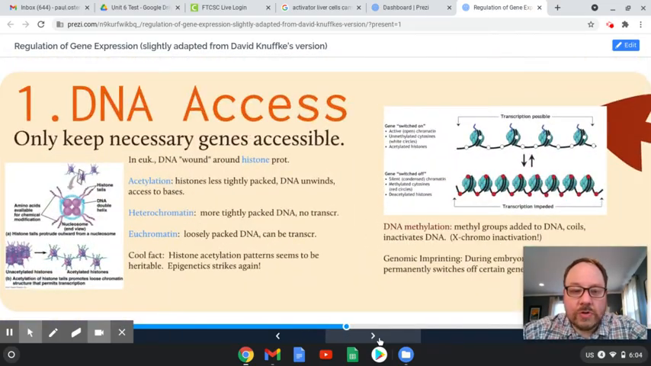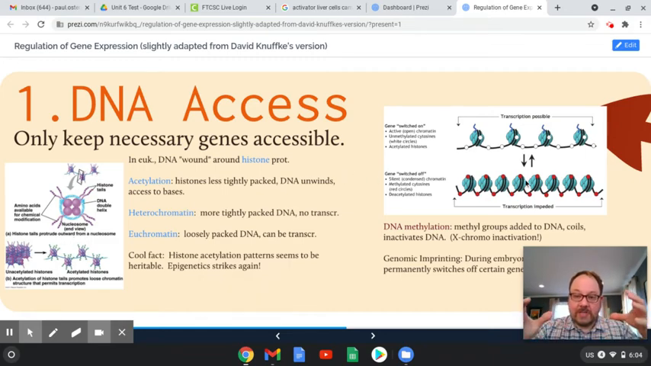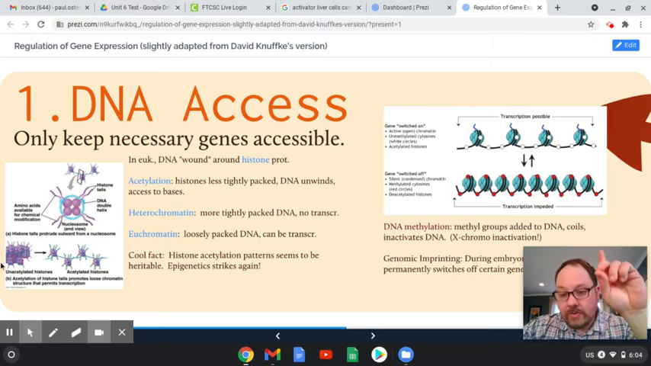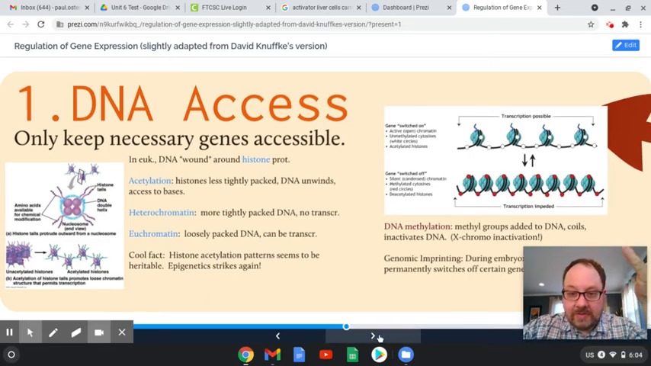First point of control is access to the DNA. If you add methyl groups to DNA, the DNA coils up. If the DNA coils up, you don't have access to the code, the gene is shut off. If you acetylate DNA, if you add these acetyl groups to the histone tails, the DNA uncoils, you get access to the code and you can transcribe the DNA. So our first point of control is whether or not the code is even accessible.